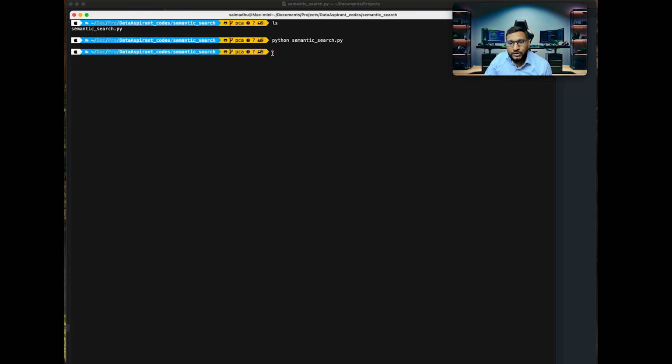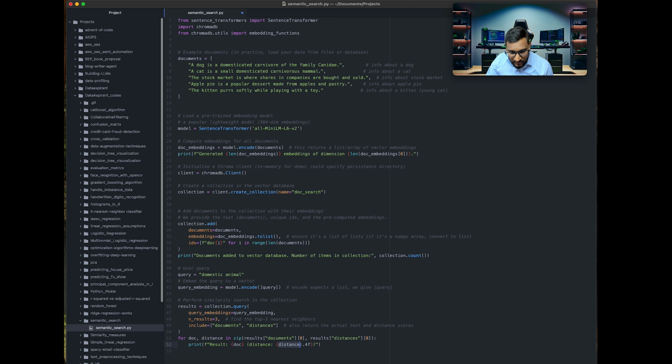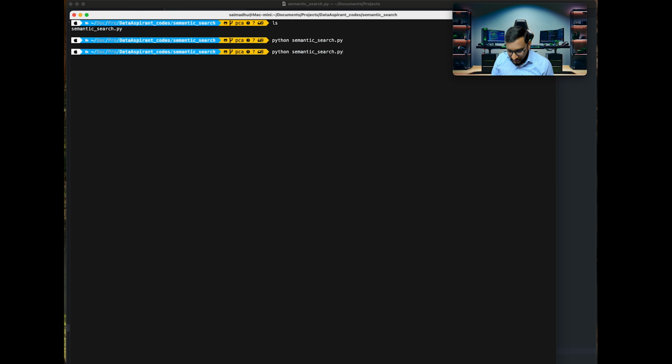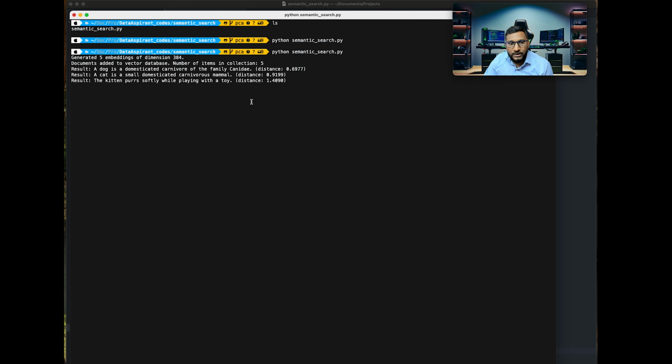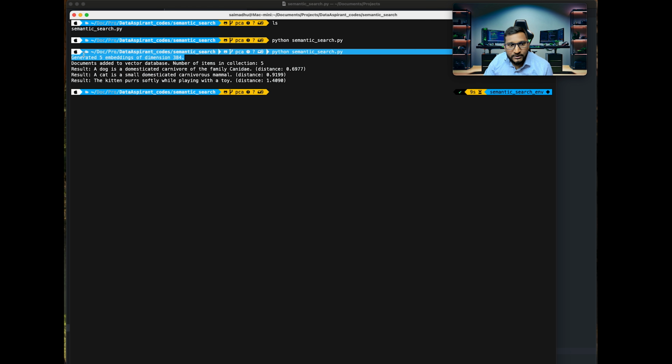Why is it not printing? Okay, I think I haven't saved the file. Let me run again. It is taking time to compute. Okay, yeah, see, these are the 5 documents we stored, and those two steps are completed.